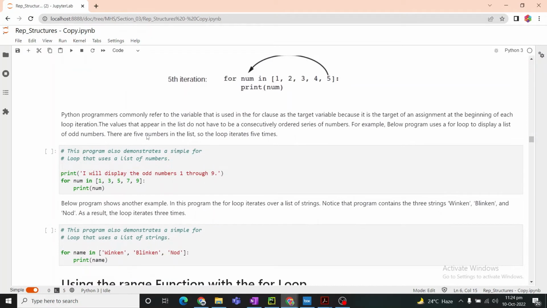Python programs commonly refer to the variable that is used in the for clause as the target variable, because it is the target of an assignment at the beginning of each loop iteration. The values that appear in the list do not have to be a consecutively ordered series of numbers. For example, the below program uses a for loop to display a list of odd numbers. There are 5 numbers in the list, so the loop iterates 5 times.